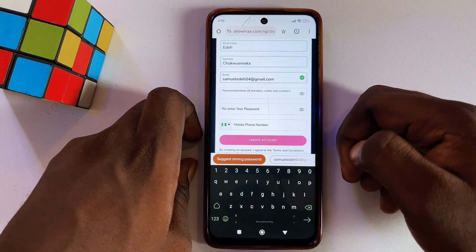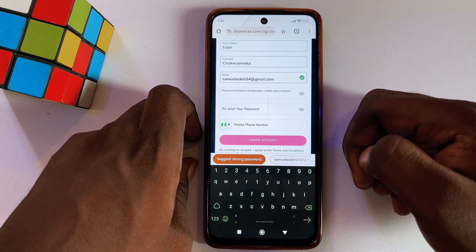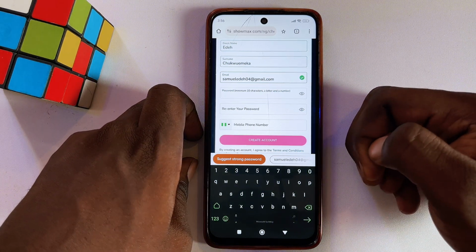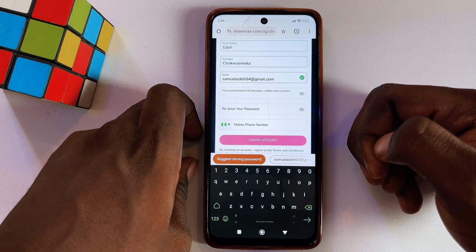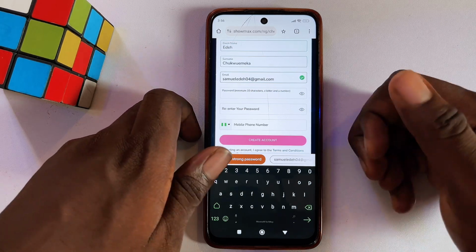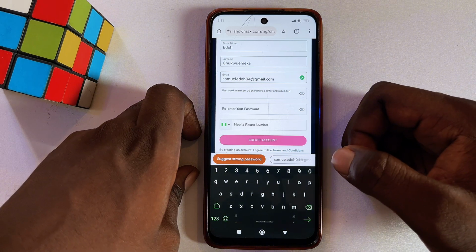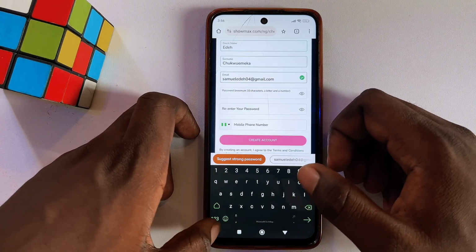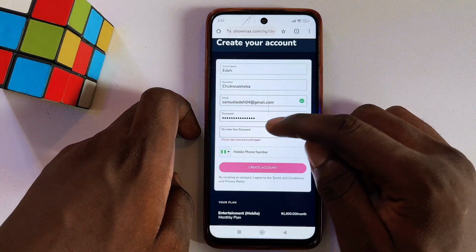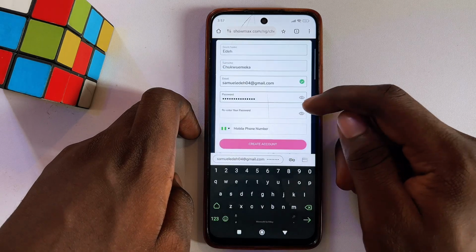Now you want to make sure that your password consists of at least 10 characters, and it must contain a letter and a number. So I'm just going to use a combination of both letters and numbers, and it must be up to 10 characters. Once you're done, go ahead and re-enter your password in the next field.